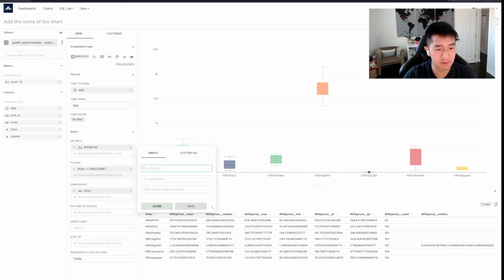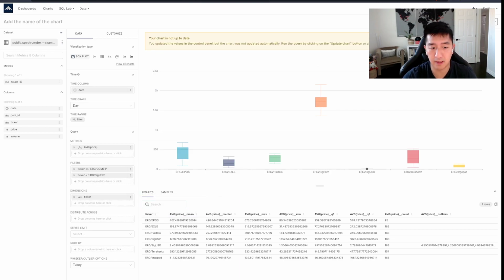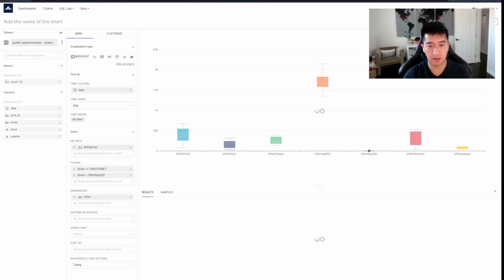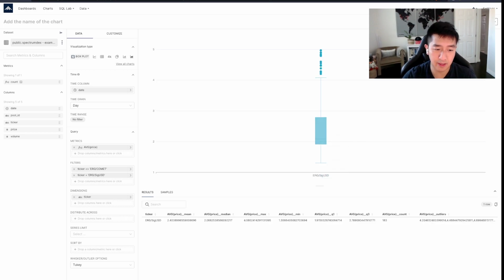Actually, maybe we can even do this too. So ticker is equal to erg SIG USD, and then I'll save that. So update it so that way I can only see the outliers here. And so now we visualized what the average price of the erg to SIG USD ratio is.